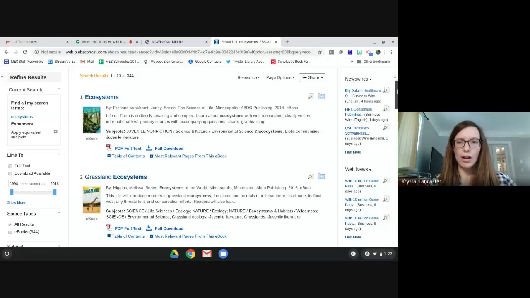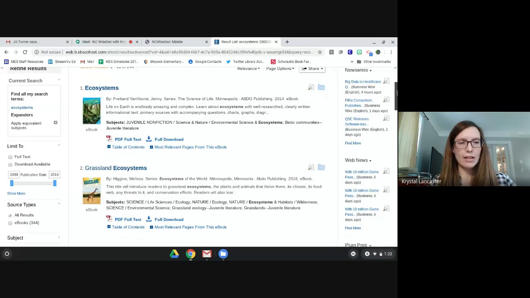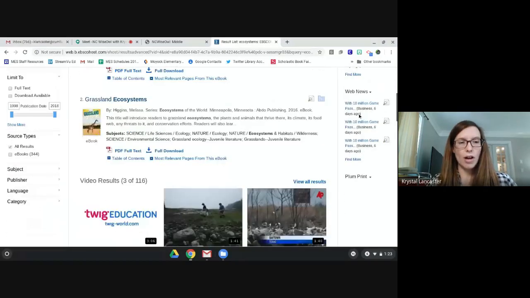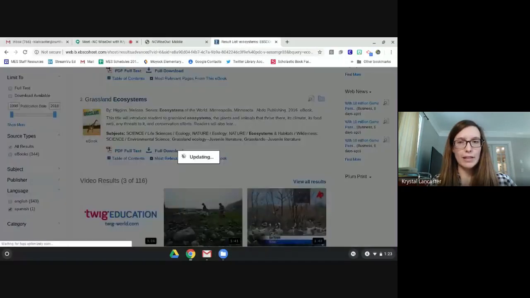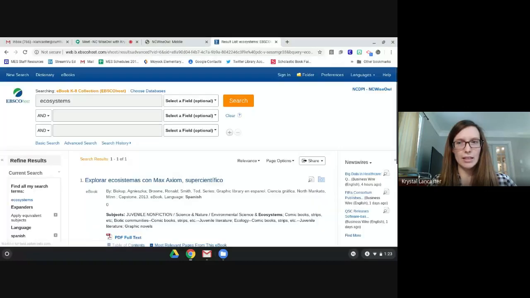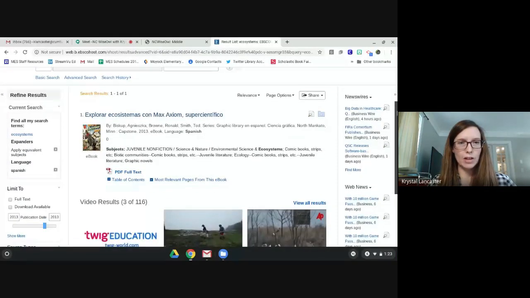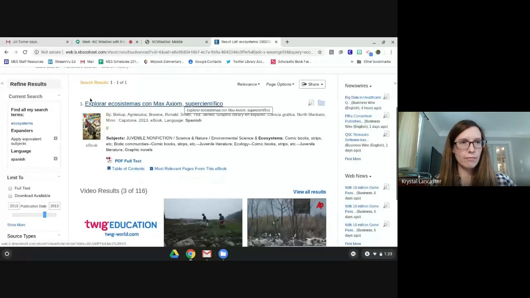And again, you could filter over here to the side. You can filter by language. With ecosystems, there's only one Spanish material available, but the picture books is another area where they have a decent Spanish collection as well. Right, so there is our Spanish version of Max Axiom that we could share.